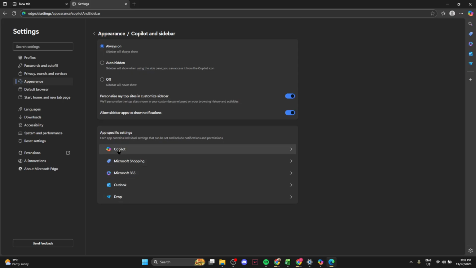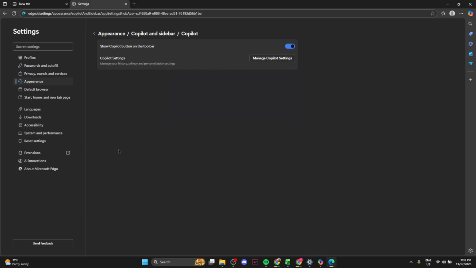In the sidebar settings, you will find a search bar. Type Copilot into this search area. This will help narrow down the options and display any settings related to Copilot. Once you see the option for Copilot, there will be a toggle switch next to Show Copilot button. This toggle switch is your target.